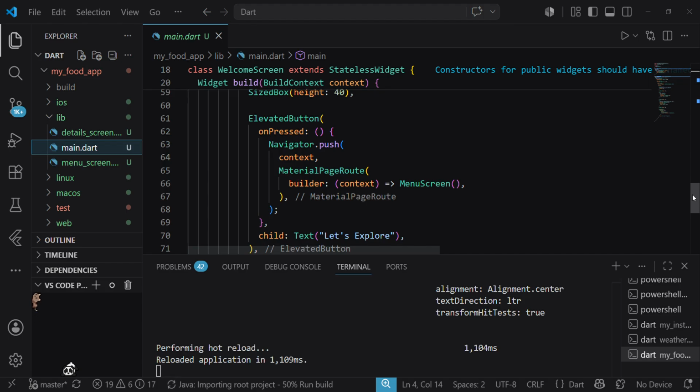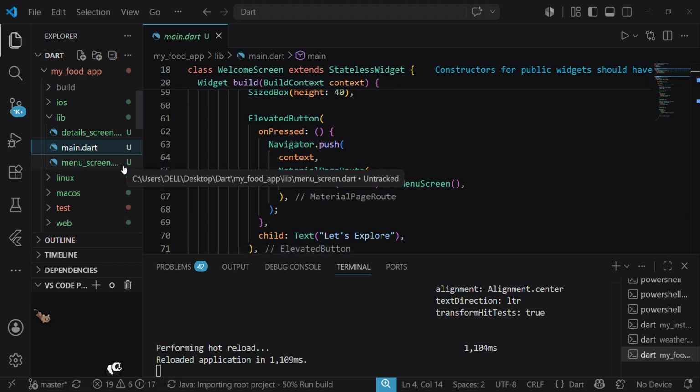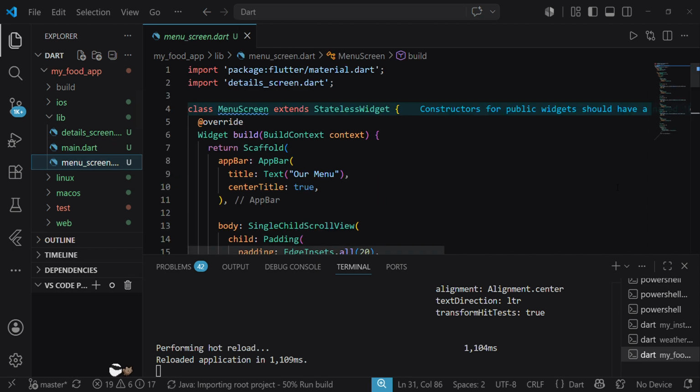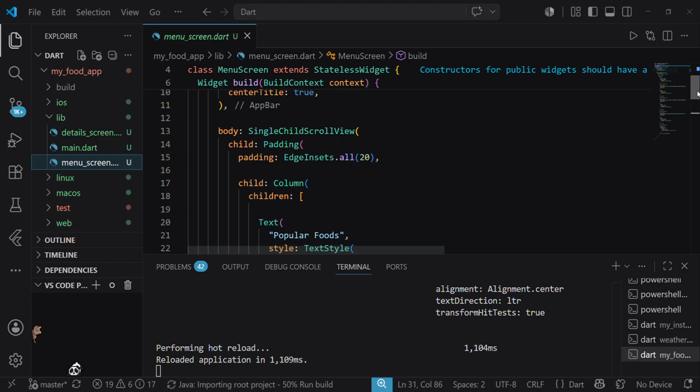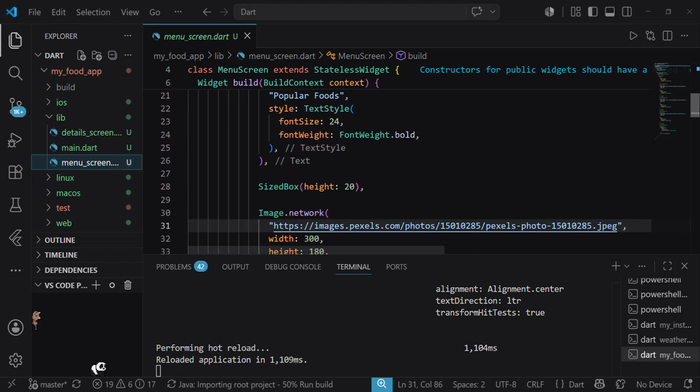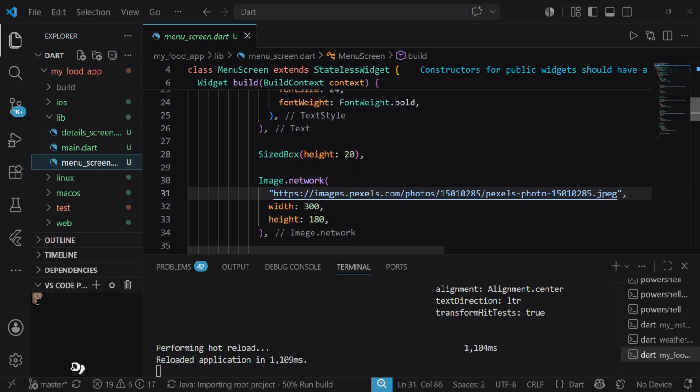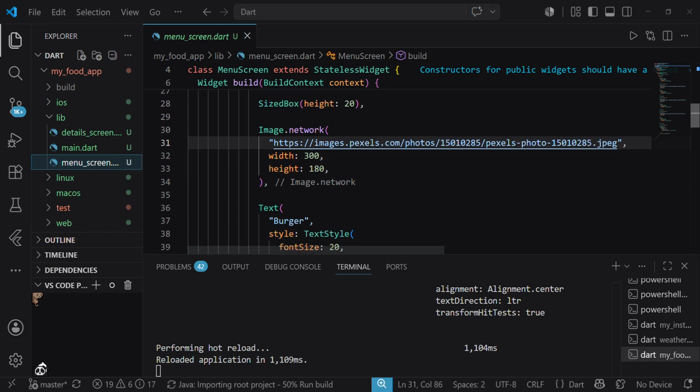It is basically to move to the menu screen. For the menu screen I don't want it to be so congested, so I just created a new file under the lib folder. In the new file, menu screen, I wanted to display some food items, so I added food images, food names and prices. I also used a SizedBox to make it look cleaner. So these are the multiple food items, and I added the corresponding image.